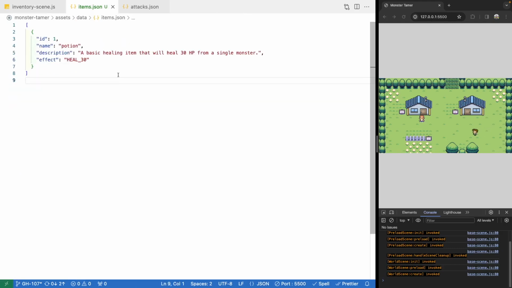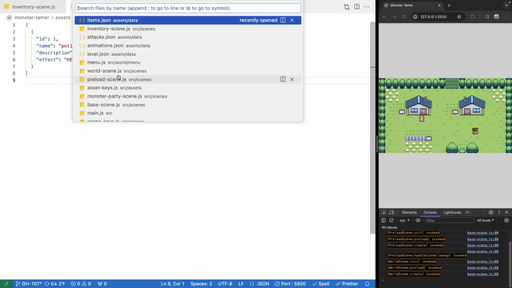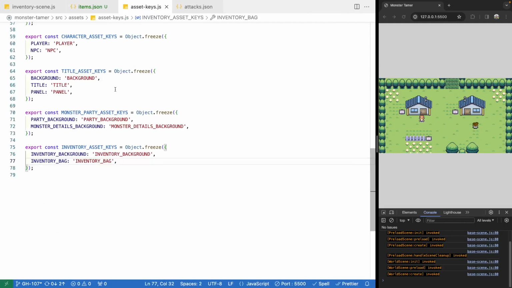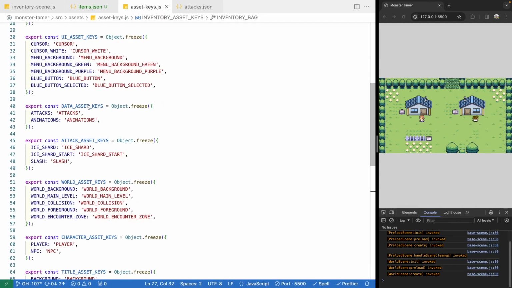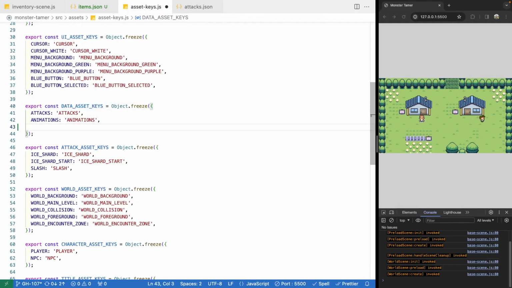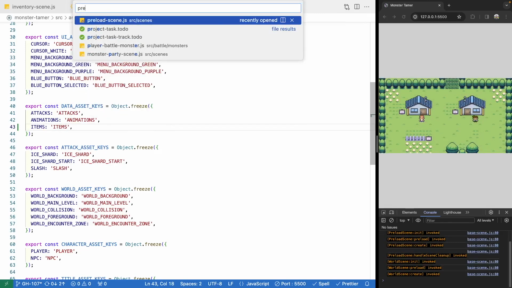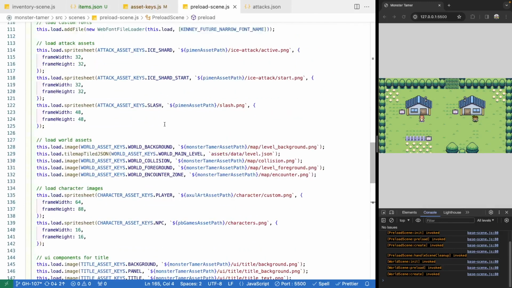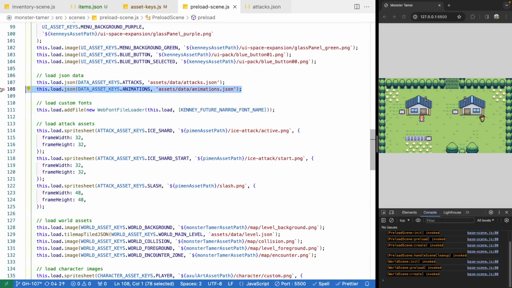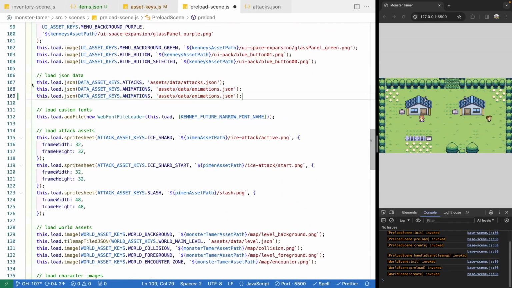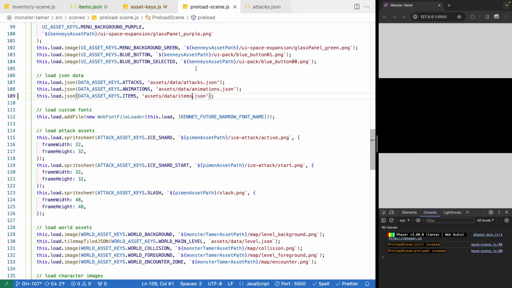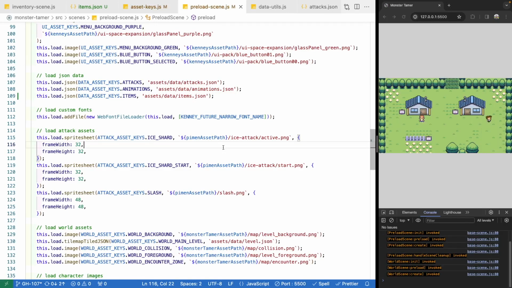Now that we have our new JSON file, we actually need to load this in our game. Let's go into our asset keys. Let's come up to where we have our data asset keys, and we'll add in a new key, items. Then let's jump over to our preload scene and load that in. We come up to where we load in our JSON data. Let's copy our line, and change this to items for our key. Then for our path, it'll be our items.json file. All right, so now we updated Phaser to load in our JSON file.